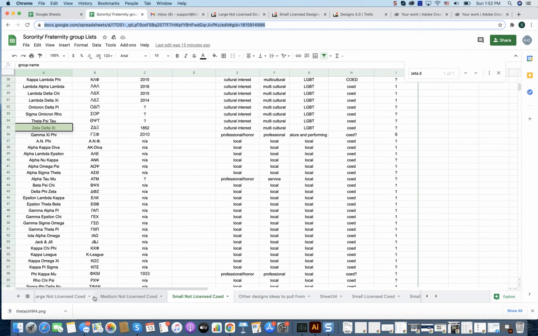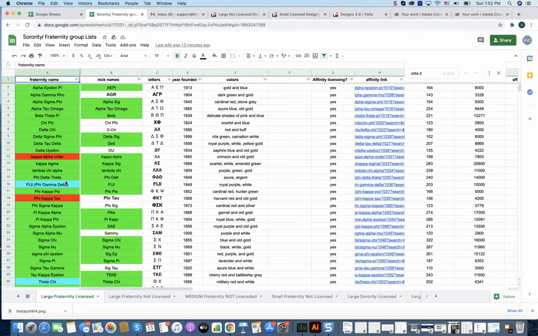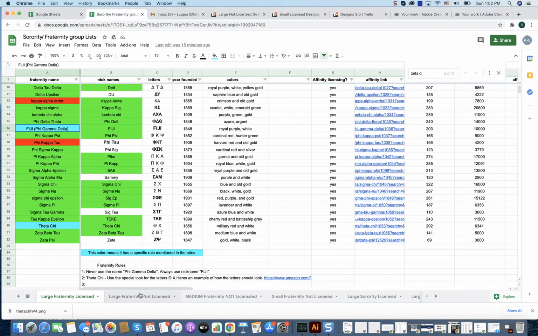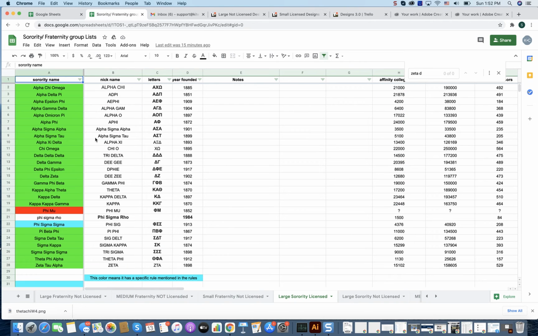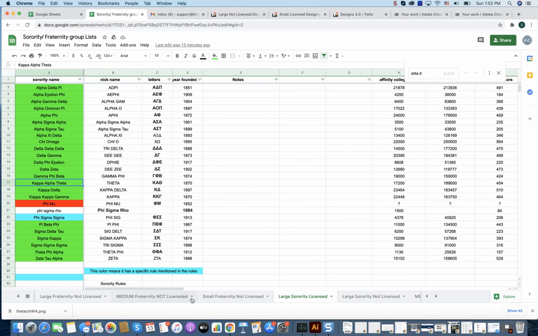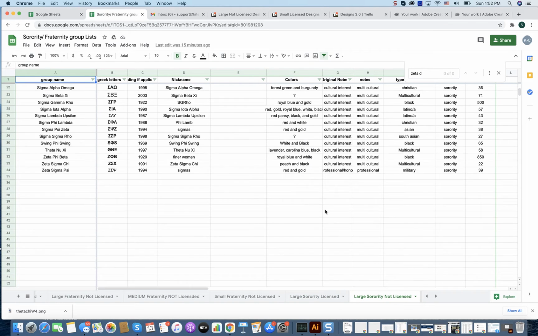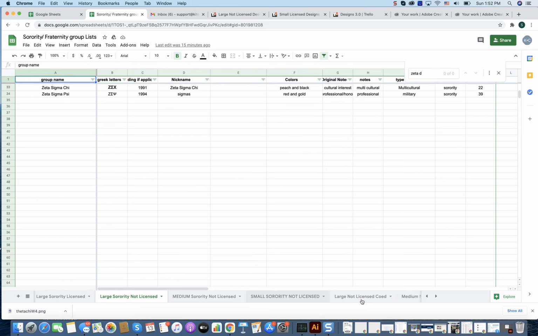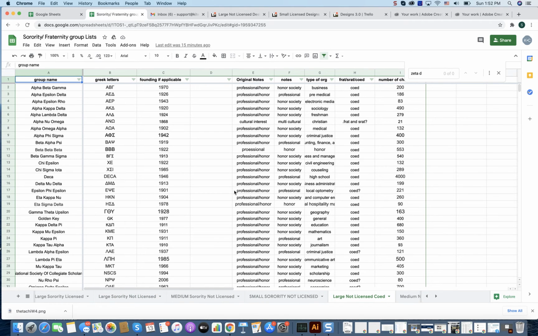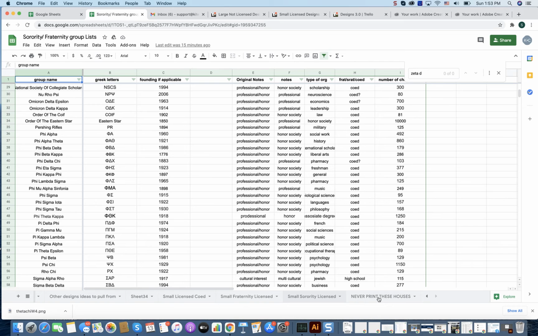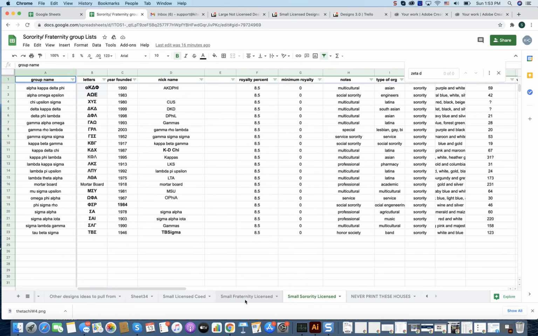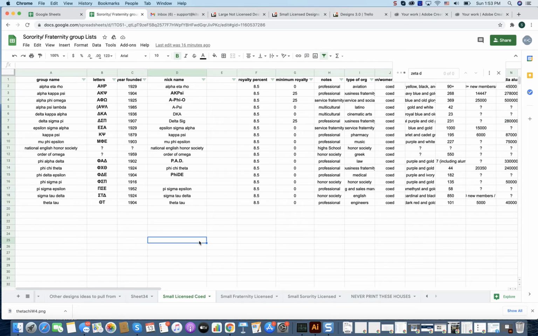So in the past, you have access to this sheet to see. In the past, you were doing large fraternity licensed, as you can see here, and large sorority licensed, as you can see here. Now we're going to have you do large fraternity not licensed, large sorority not licensed, and large not licensed co-ed, and then there is small sorority licensed, small fraternity licensed, and small licensed co-ed. So these are what you're going to be working from now.